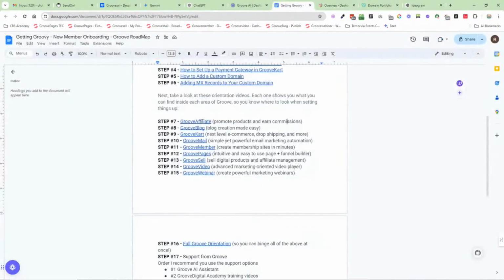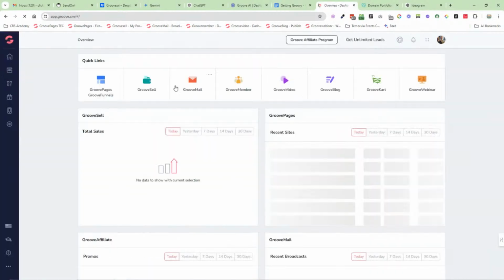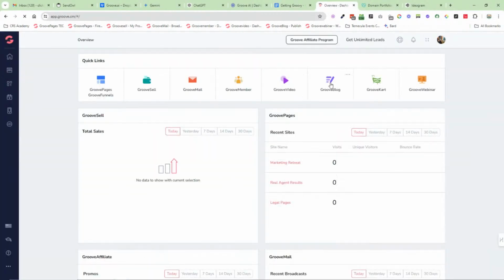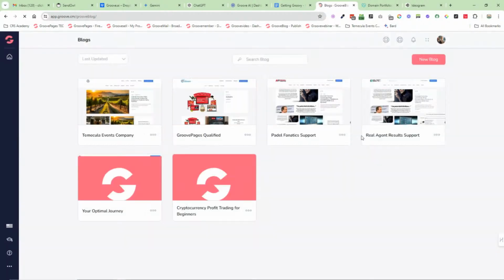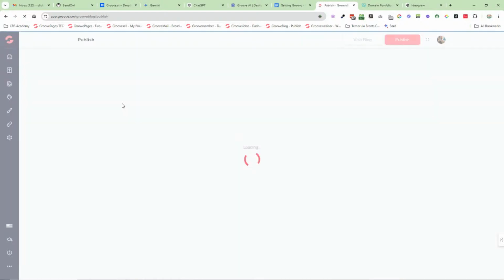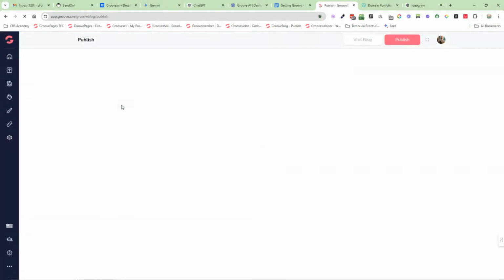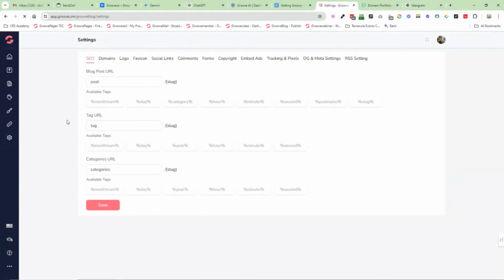So next is Groove Blog. Now again, is Groove Blog going to be the equivalent of WordPress? The answer is 100% no. This is not supposed to be competing with WordPress. This is so that you can have all of these things under one platform with multiple apps. But can you build a very nice blog? Yes, 100% you can. I'm just going into settings first.